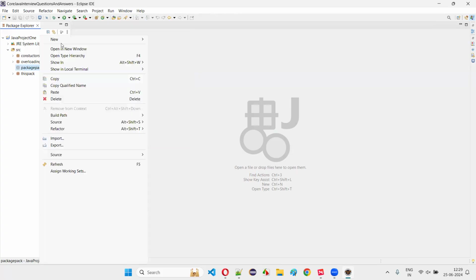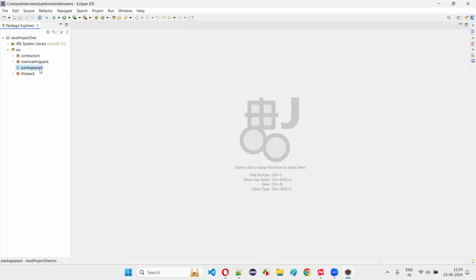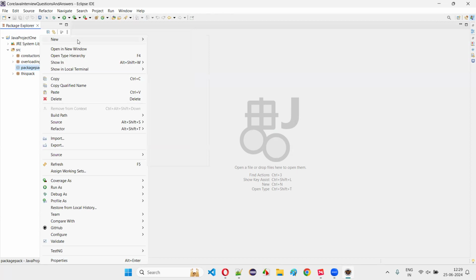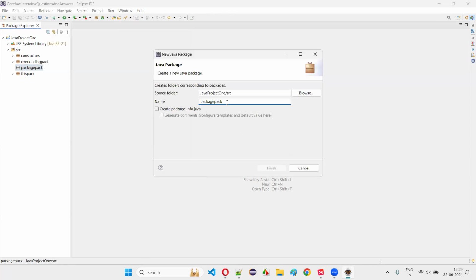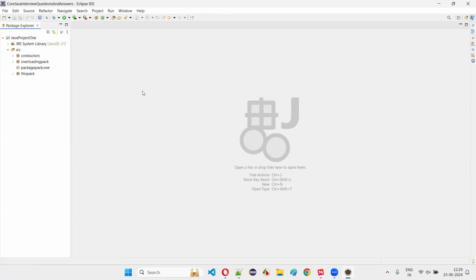So here under the package, guys, I'll create another package. I'll create some files. Otherwise, I'll create another package. Right click, new. If you want to create a sub package, after the package name, give dot and say one.